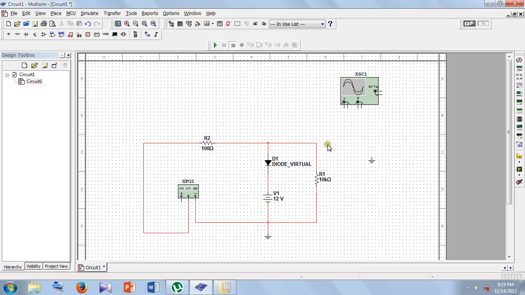Next, for seeing the input, you have to connect channel A to the function generator. So this is my function generator. To see the output you have to connect channel B between the load resistor and the diode. So next, connect the external trigger to ground. So this is your circuit.